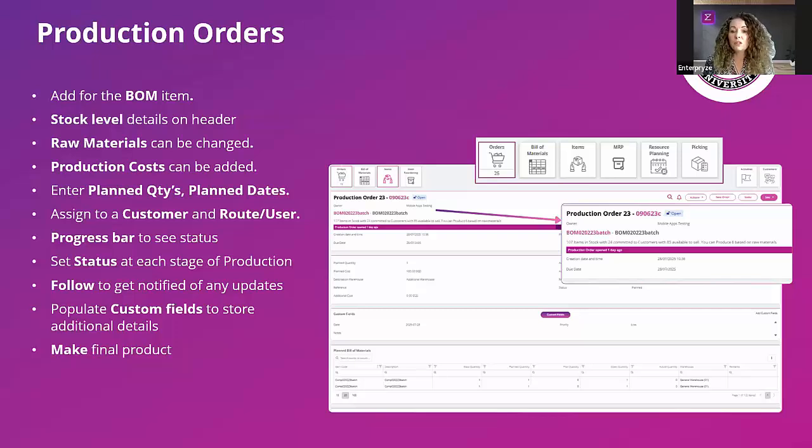And of course, ultimately with the production run, what do we need to do? We want to make the final product. So there will be a make button available. That's only when the production order has changed status, so it's no longer pending. For example, it's planned or it has been produced. Then you can go in and make the final product. And ultimately what you're doing there is bringing that into stock and depleting your raw materials.